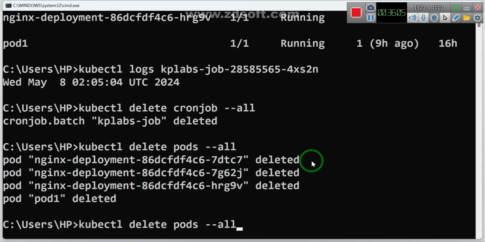Once again, if I go for get pods, pods may be available, or may not be available. Anyone tell me, I deleted all the pods, right? Can I get pods or not? At least tell me. You have got to tell me. Can we get pods or not?